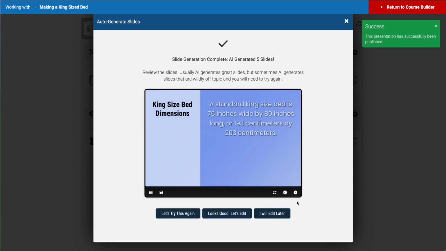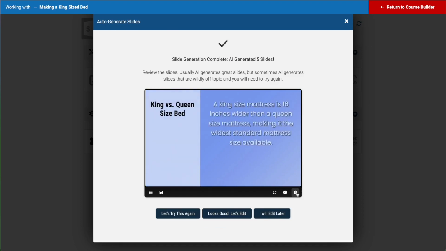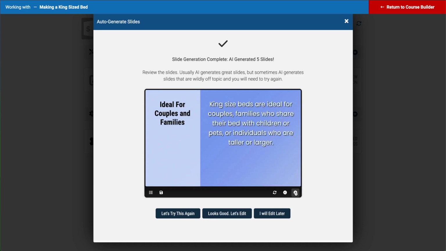So now it's done and it's showing it generated 5 slides. Here is a preview of the actual presentation. So I'm looking at this and I'm thinking, okay, it's good enough. Now, sometimes artificial intelligence will generate slides that have no relation to what you asked, at which point you're going to click the Let's Try This Again button and repeat the process.